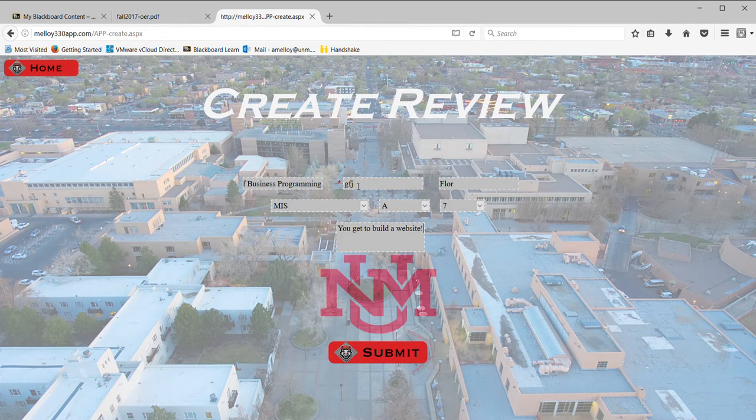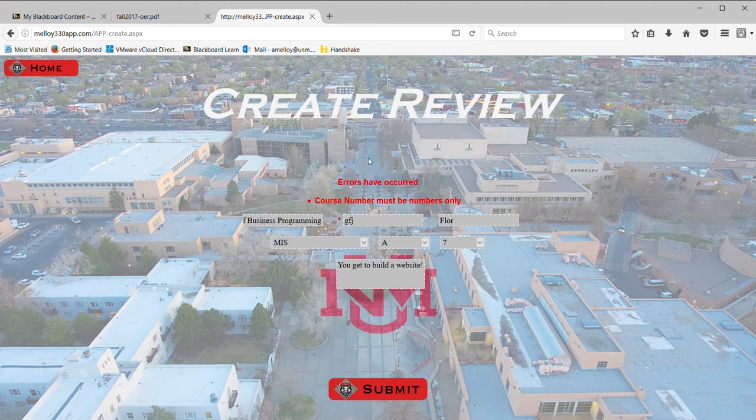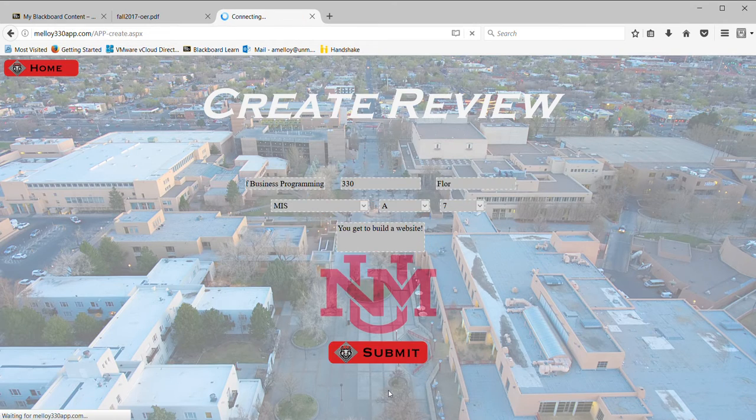Okay, so as I said earlier, this is going to throw an error here. It already gives me an asterisk, but if I try to submit it, it will not input it into my database. It will say that course number must be numbers only. So it gives the user some more explanation on why this is an error. I am able to go back and fix it. And okay, the asterisk has gone. Now everything looks good. Let's go ahead and submit this review.